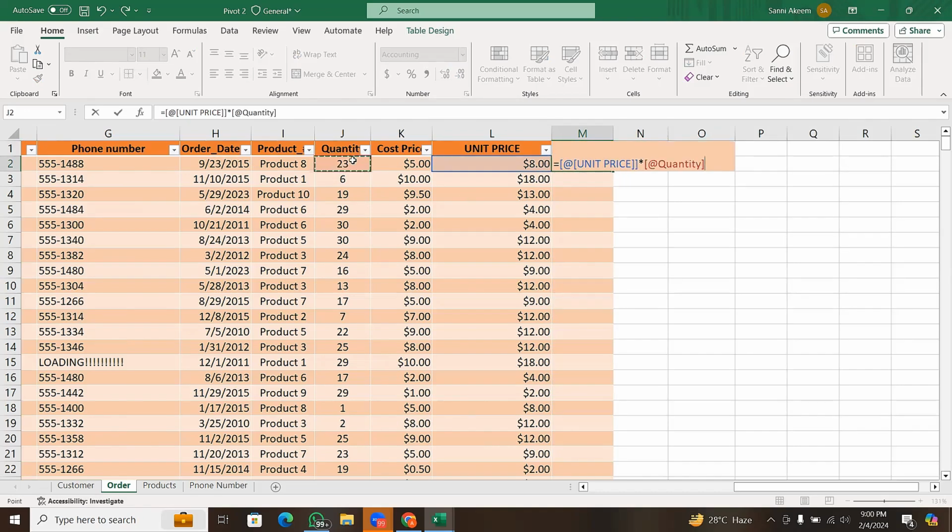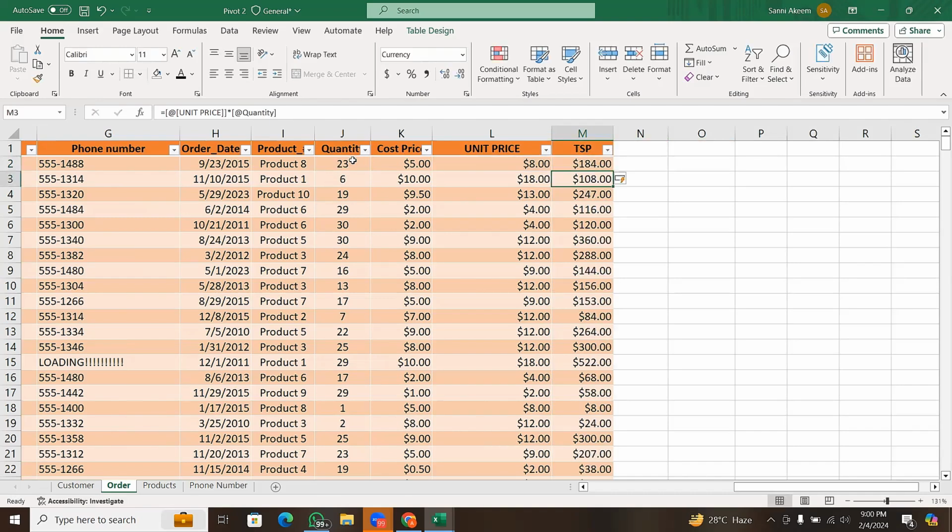Now you see, if I press enter, it's going to do everything at once. I don't have to copy down. I don't have to copy anything down. You understand? So you can see that putting it in a table is telling Excel that all these things are related. If I do anything for one, it's just going to automatically do it for everything. So you don't have to copy down.